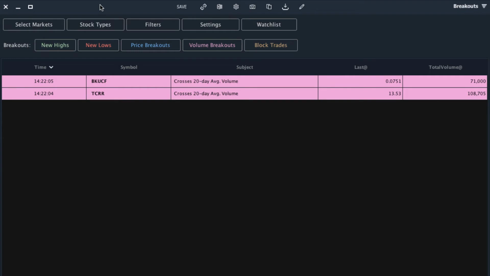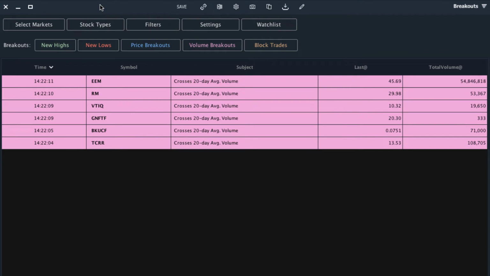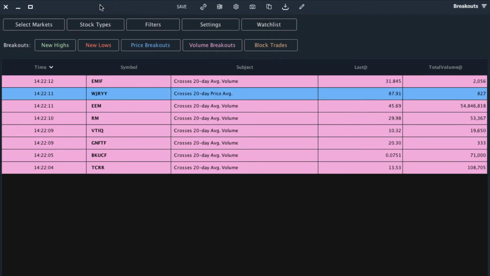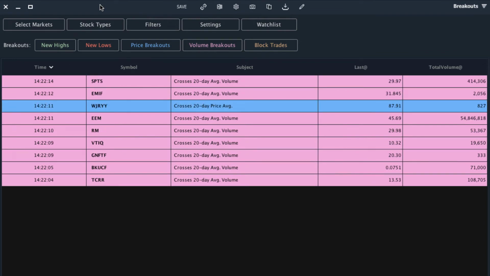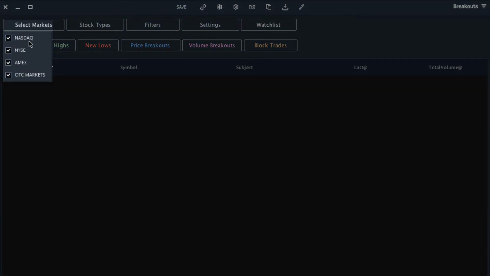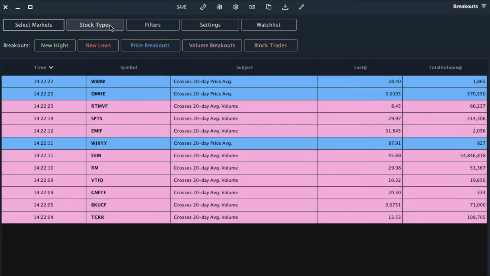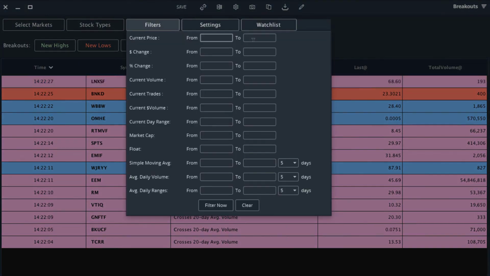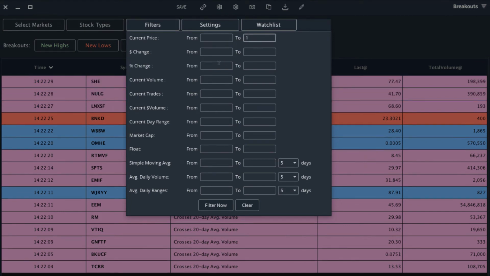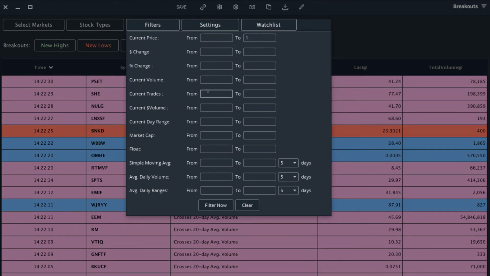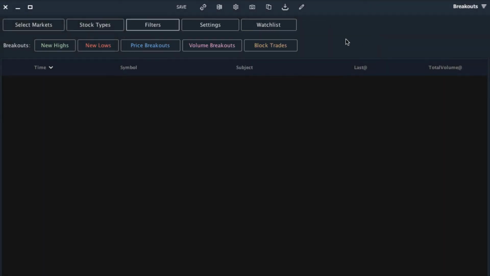Now, the Breakouts window is a real-time trade alert window that provides different types of trade alerts on autopilot. It takes about a minute to set up the filters, and then you'll be getting actionable trade alerts throughout the day. So I'll start by selecting the markets, and once again, I'm going to leave all of these checked. Same with the stock types, and I'm going to add a filter for stocks under $1, and I'll add a trades filter for stocks with over 200 trades. Once I click filter now, the future alerts will use those settings.